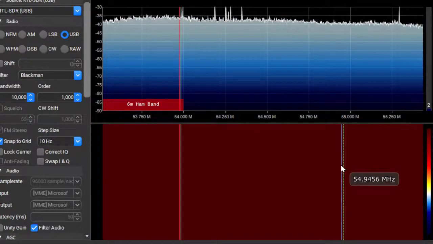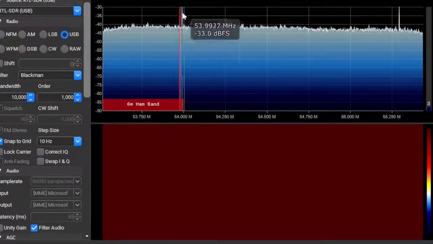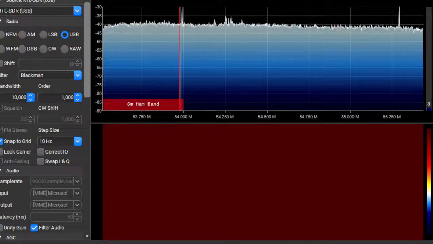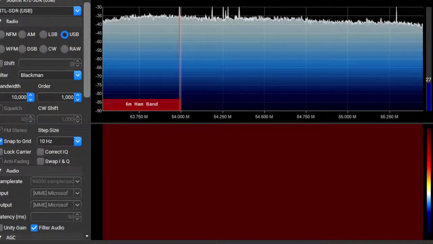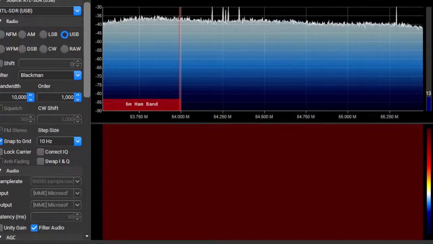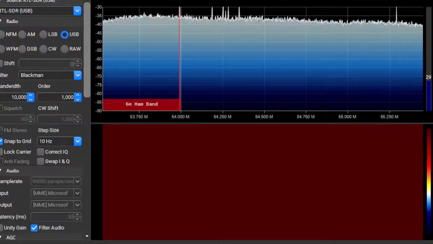Positive. Alright, did you notice anything? Let's see. Yeah, I think I could notice something right around here. So we're going to fine tune to be on that spot. Let's see if we can hit that spot. Right about there. So when I remove the power, it goes down. But you can see the signal is really weak from our transmitter. On 54, signal is weak.